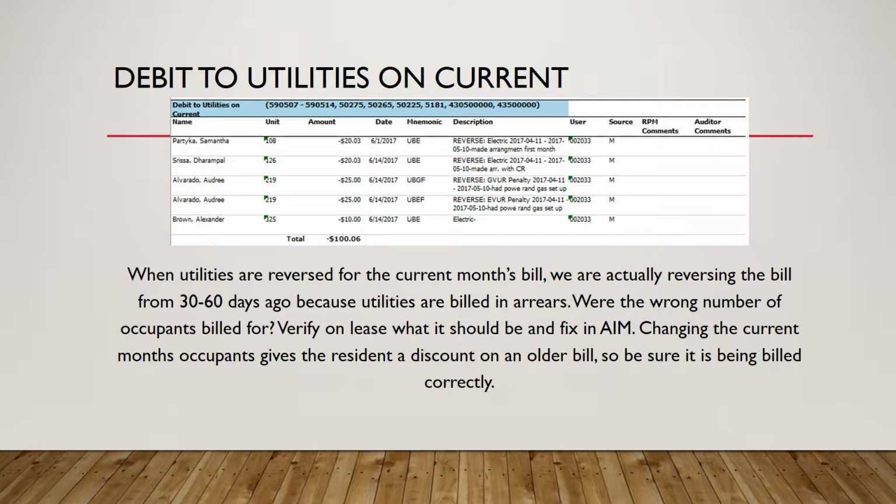Were the wrong number of occupants billed for? Verify on lease what it should be and fix in AIM. Changing the current month's occupants gives the resident a discount on an older bill, so be sure it is being billed correctly.